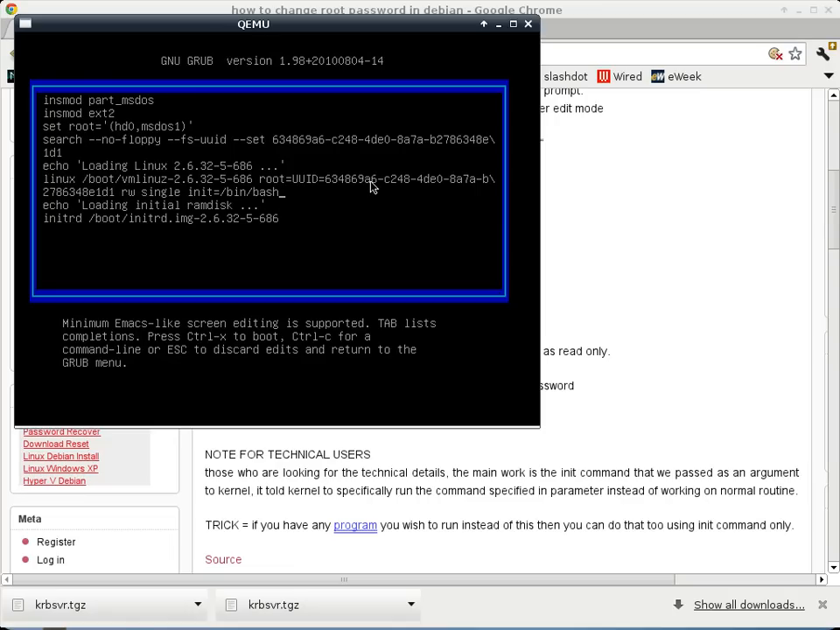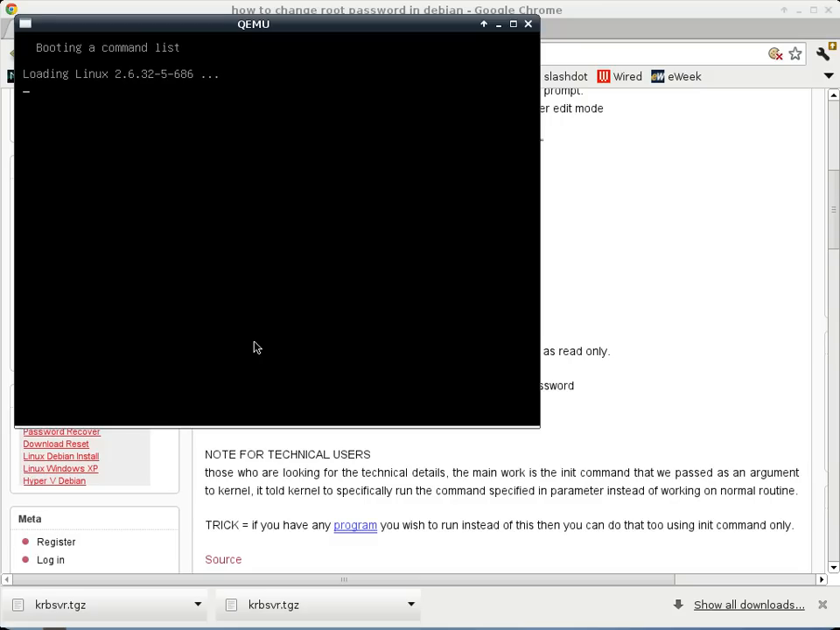Which is what we want here, because I have forgotten the password and I want to be able to set the password. That is why we have to switch it to RW, because if I don't switch it to RW, it will start up as read only, and then I have to remount it as read write in order to change my password. So we'll go ahead and press Ctrl X to boot using these new options.